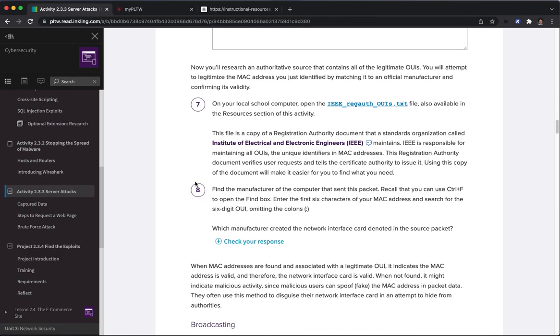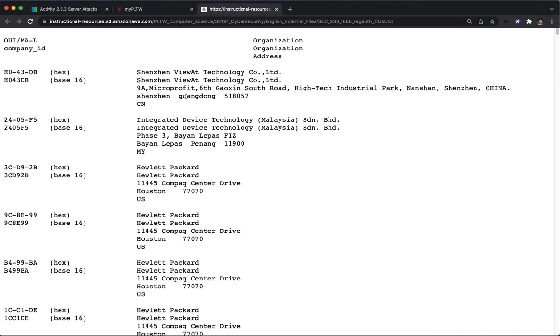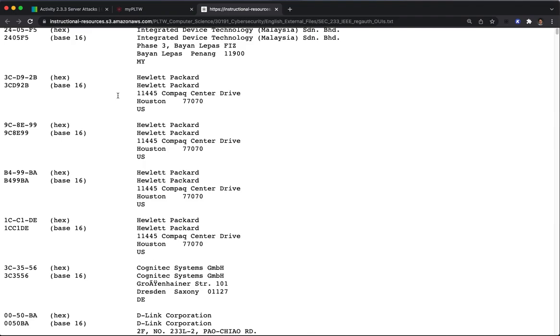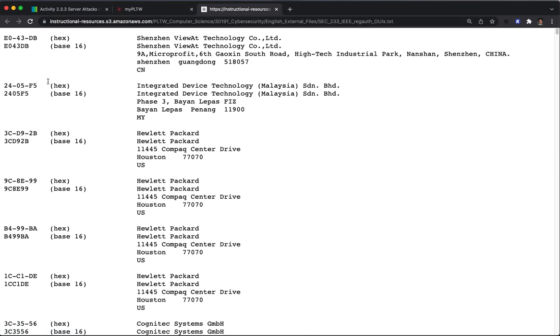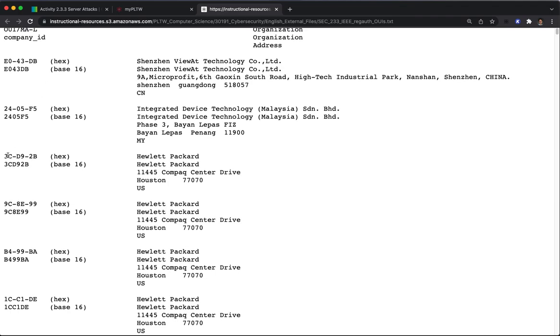Okay. So there's a link here that I've opened up in this other tab. This is a list of all the different registered sequences of hexadecimal characters at the beginning of the MAC address. It'll tell you which company made the network card that you're investigating. So like if it started with 3C D92B, we'd know it's from Hewlett-Packard.